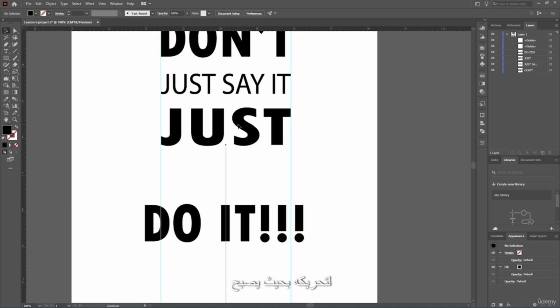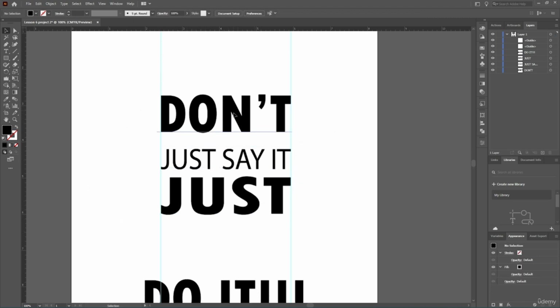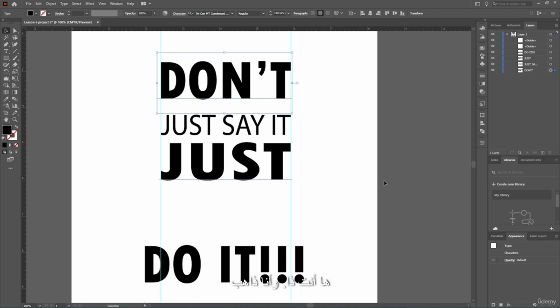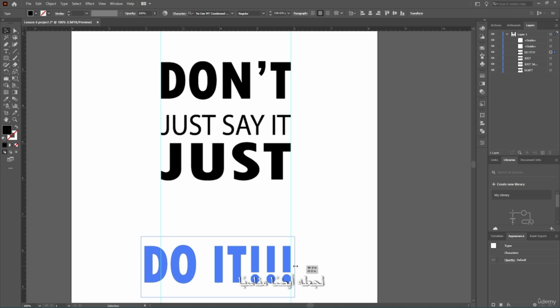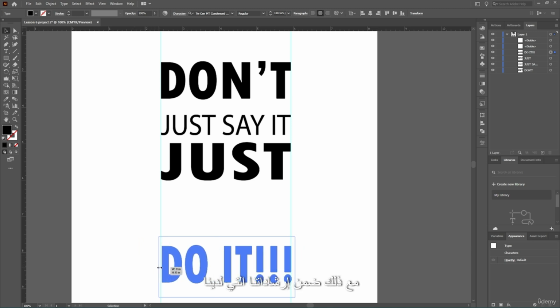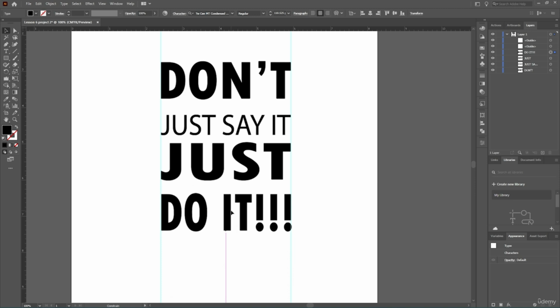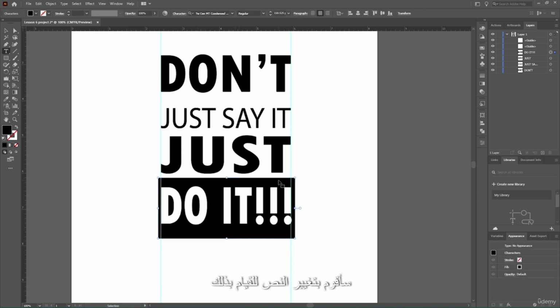I'm going to move it so that it's a little bit downsized. I'm going to move this one as well a little bit below. There you go. I'm also going to make it so that this fits within our guideline that we have created, and move it upwards. I'm going to change the text for "do it" as well.